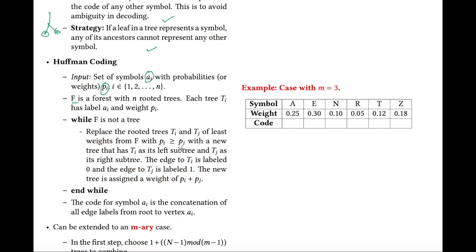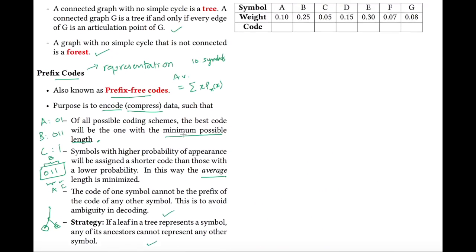Pi is greater than or equal to Pj. We make a new tree such that Ti becomes the left subtree and Tj becomes the right subtree, and the edge to Ti is labeled 0 and the edge to Tj is labeled 1. The new tree is assigned a weight equal to the sum of Pi and Pj. Once F is a single tree, the code of symbol Ai is the concatenation of all the edge labels from the root to vertex Ai. So we start counting from the root to that vertex and see what combination of zeros and ones we get. This can be extended to the m-ary case, but we will come back to that once we do the example for the binary case of Huffman coding.